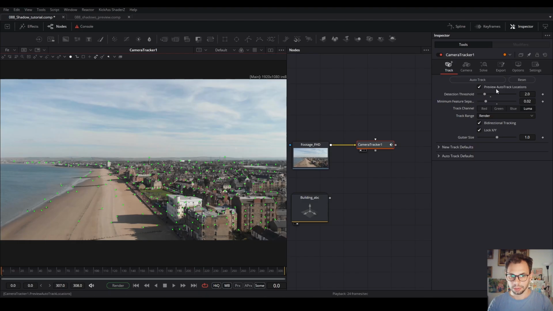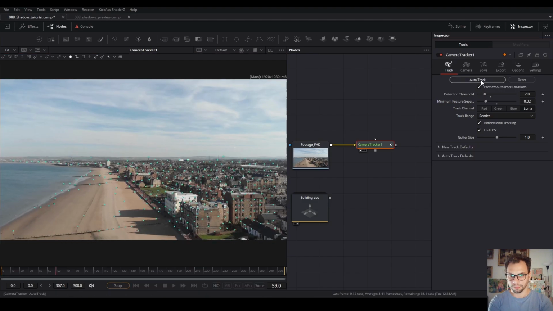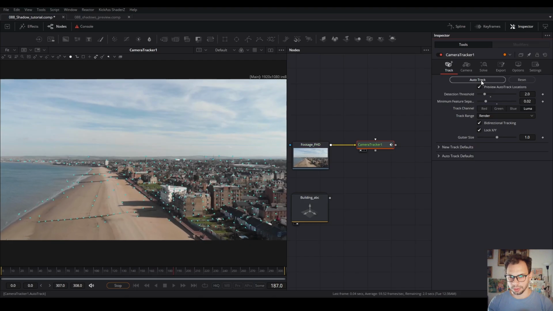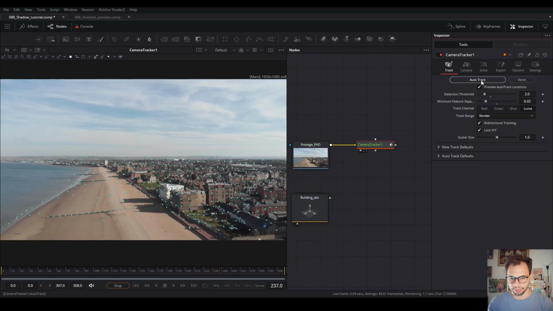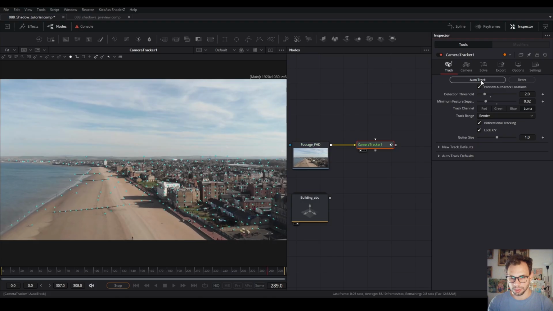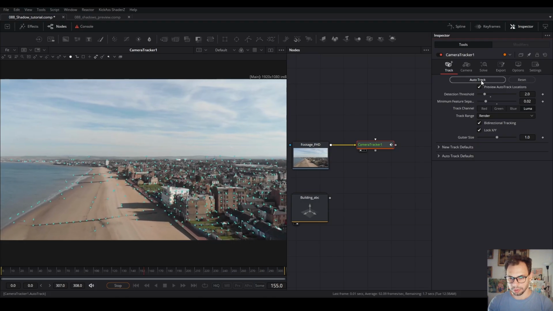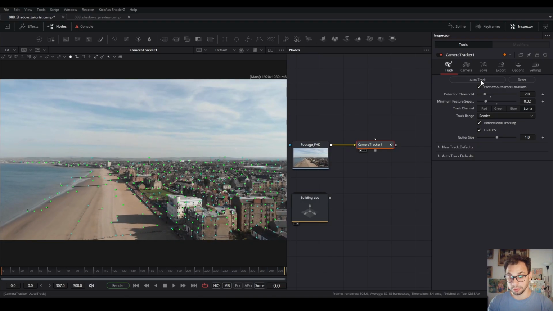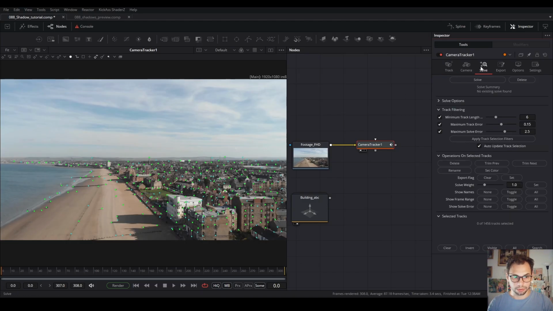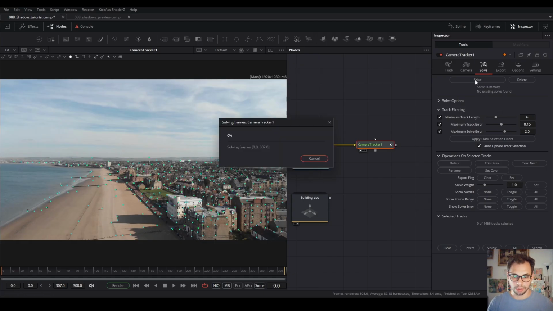So Auto Track. Let's wait. So this process is not the camera tracking itself. It's a kind of pre-processing. The tracker is trying to find the features of the footage that could be tracked later. So we're going to the Solve tab and just hitting Solve. So now the actual tracking process is running. That might take some time.